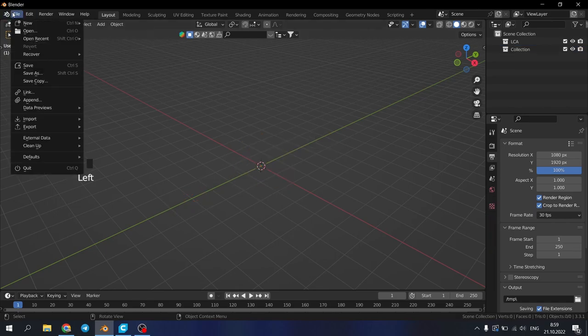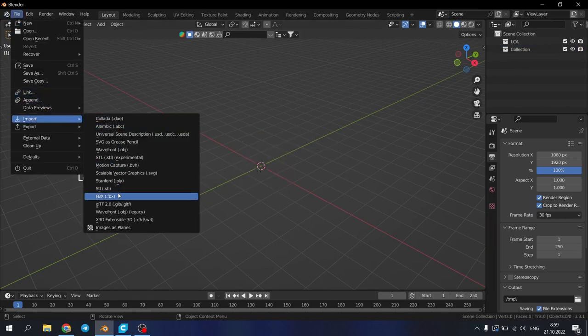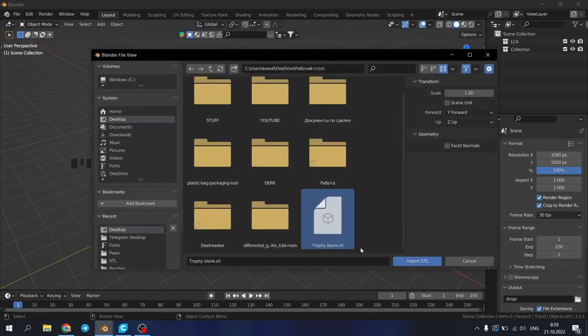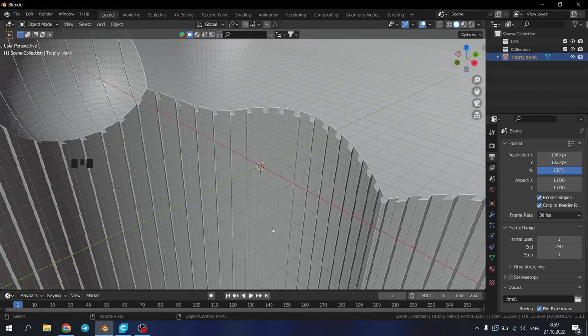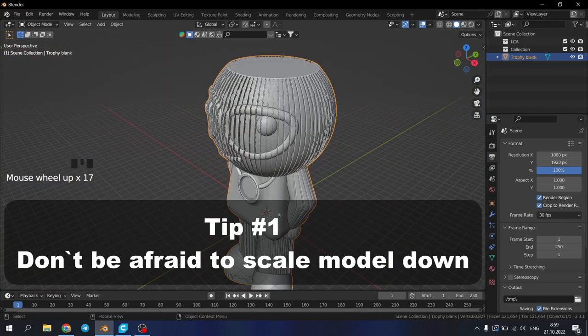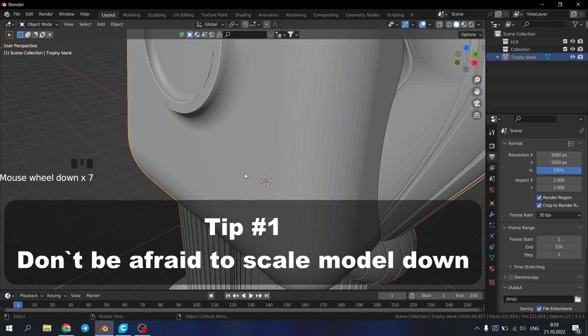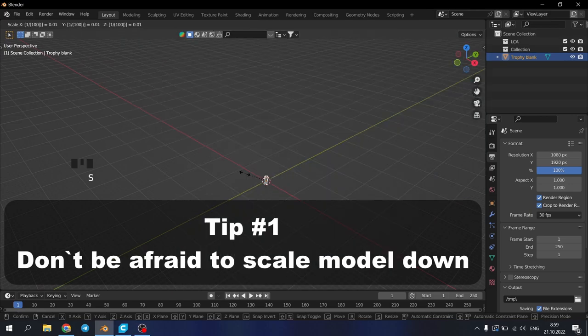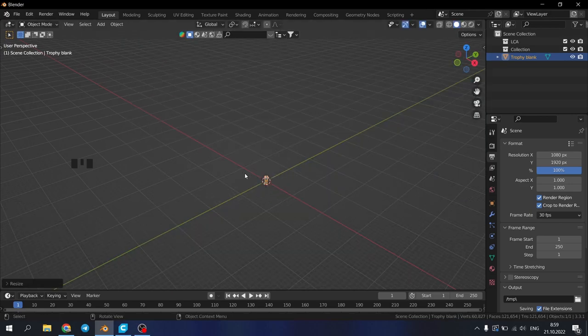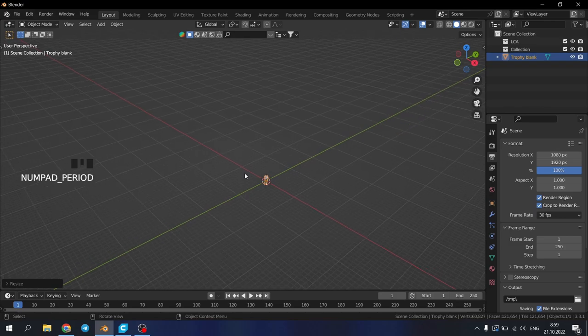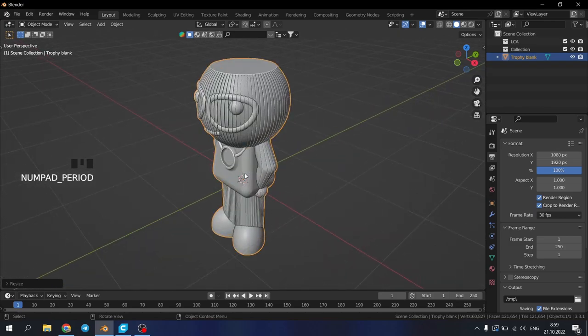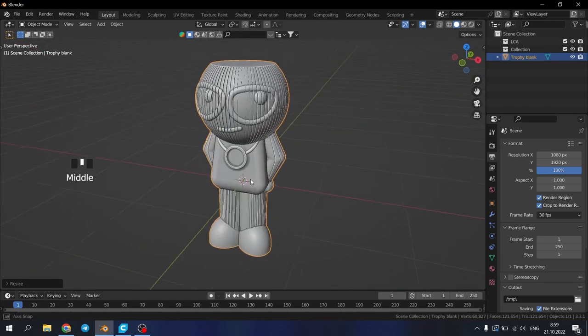Now let's import our STL file with the import command. And sometimes in Blender the dimensions are wrong, so don't be afraid of it and just press S divided by 100 and press Enter. After that, press period (.) on your numpad to zoom to your model.